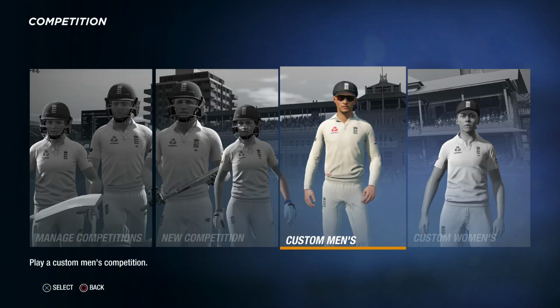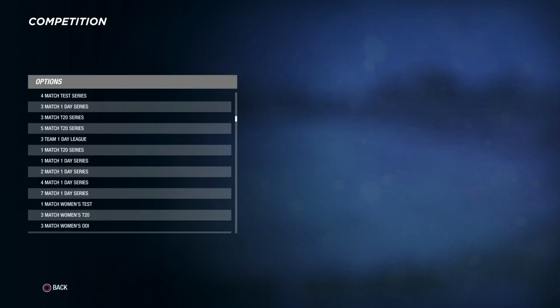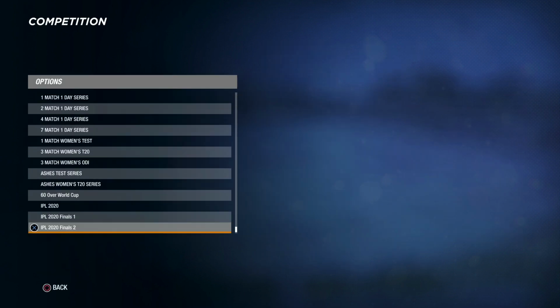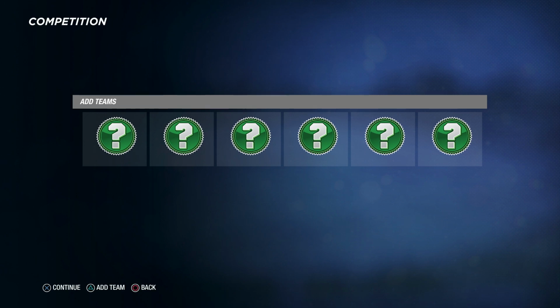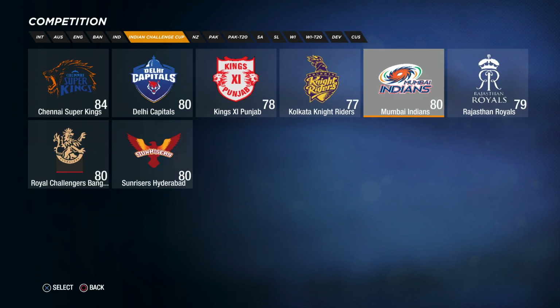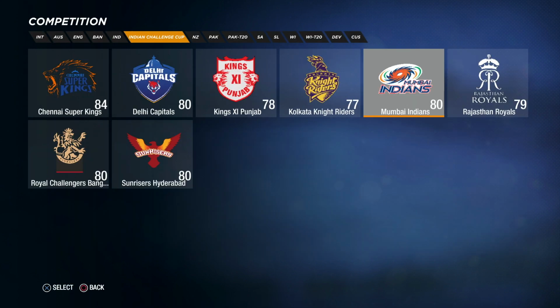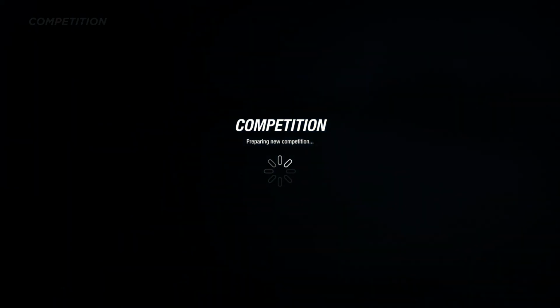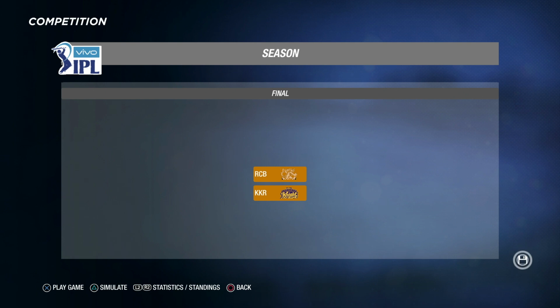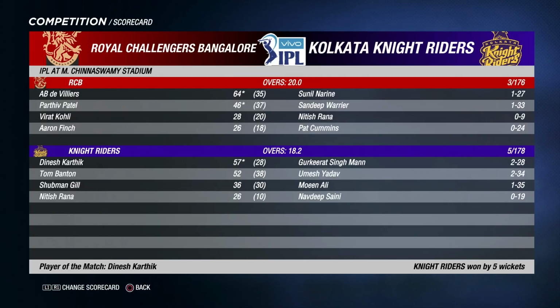So once again, last time you have to do this: custom men's, go to IPL 2020 finals 2 once again, just because it's the only 2 teams. We'll go add team, and now we're going to add the Royal Challengers Bangalore and the Kolkata Knight Riders. So there we go, press continue, and that is going to be the final of the IPL. Let's simulate it. Who wins it? The Knight Riders won by 5 wickets. Dinesh Karthik, what a ripper.